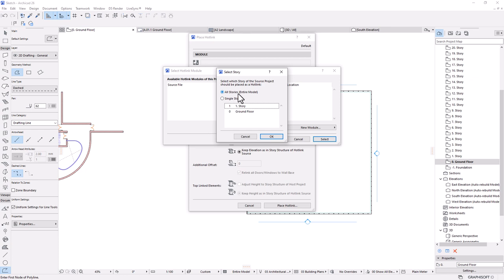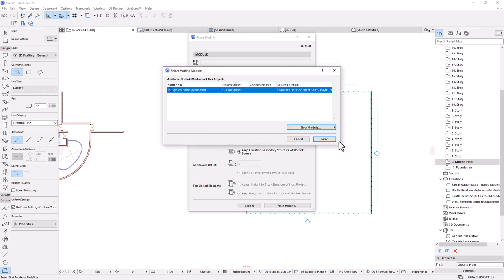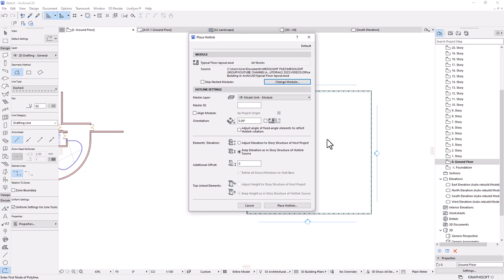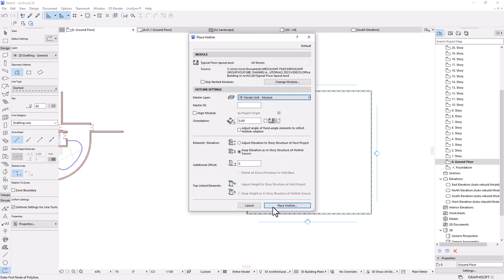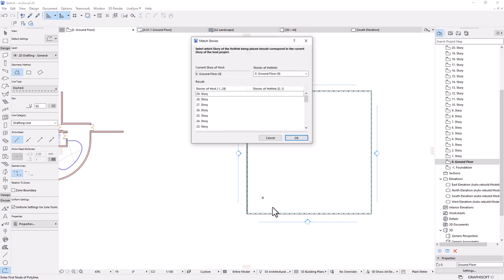We are saying all stories, enter. It says select which story of the source project should be placed. I would say let's say all stories, because we're going to apply to all stories anyway. And then hit OK and then select that. Then once you're done here, you can say place. By default, ArchiCAD has a separate layer for the modules, as you can see. So it will load that for you and then place the hotlink.